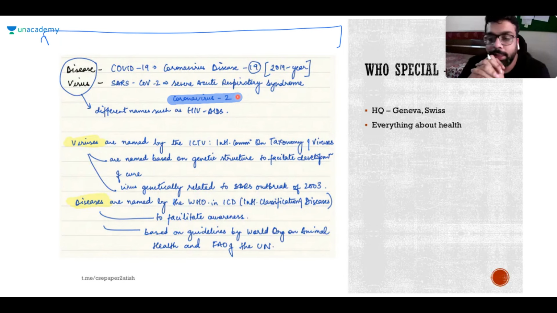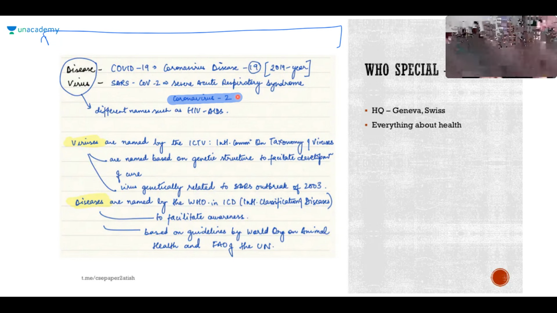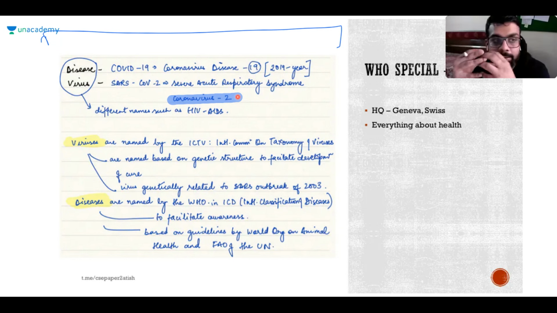More often than not, the name of the disease and the name of the virus can be two different names. The reason is the names of the diseases are always simpler because you're able to create awareness and create discussion. Whereas the names of the viruses are always technical, very biologically correct. The same way as HIV and AIDS. HIV is the virus, AIDS is the disease. So that's how it works.